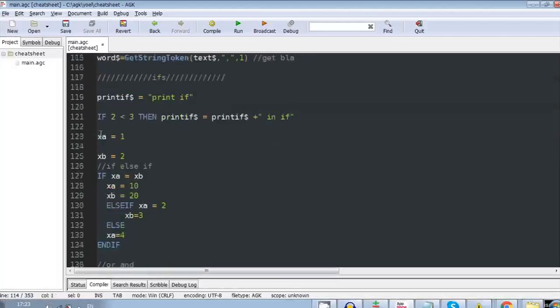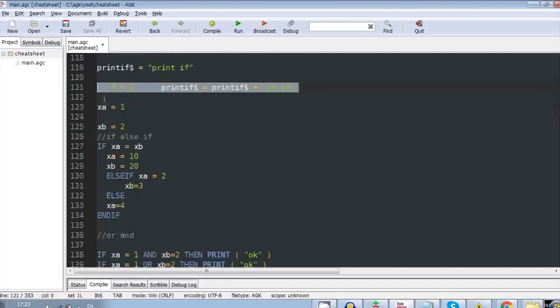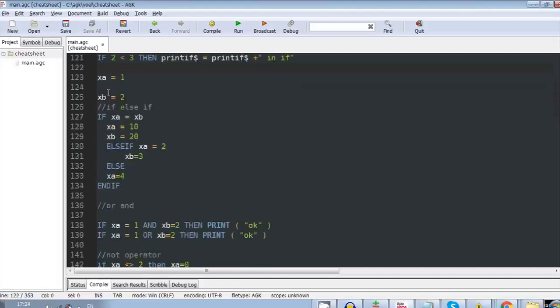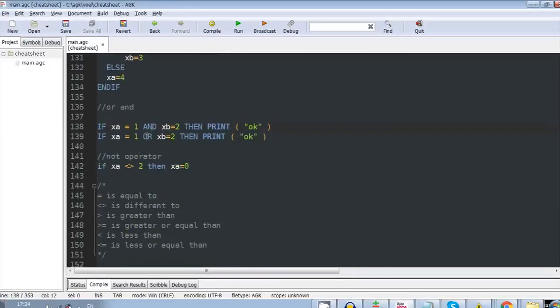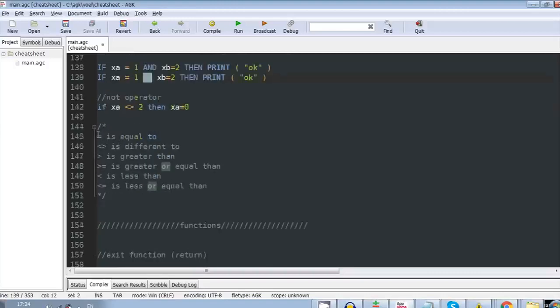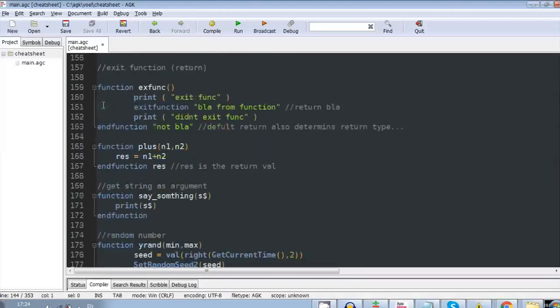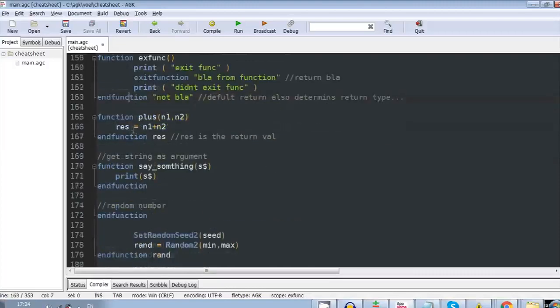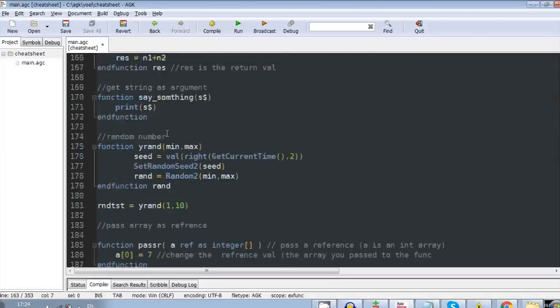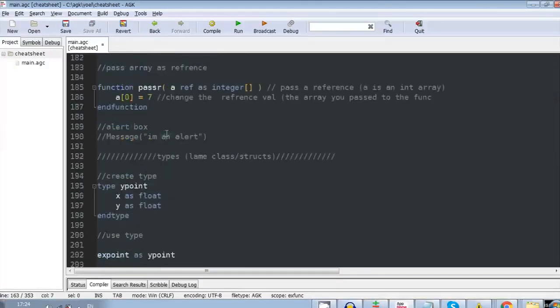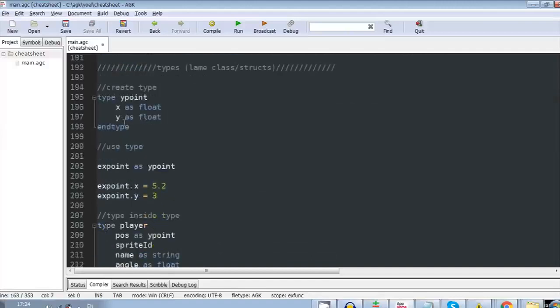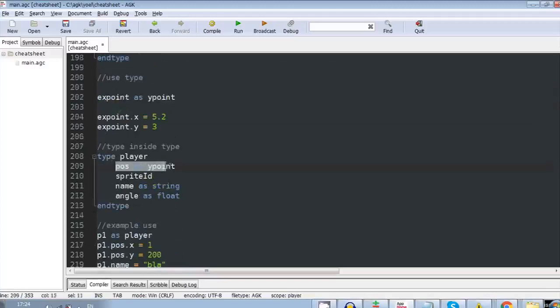And then I covered ifs, how to use the short way of using an if, elses, and an or, and not operator, and then a few other operators. I wrote a big comment, and then I covered functions, the basic way, how they return, the arguments, etc., etc. And then I covered the types. App Game Kit does not have classes, but it does have sort of structs, if you know C or C++. So yeah, that's a basic struct, and that's a struct inside the struct.